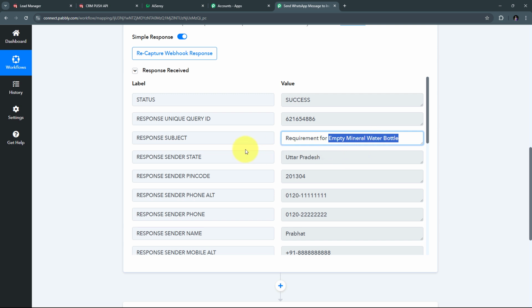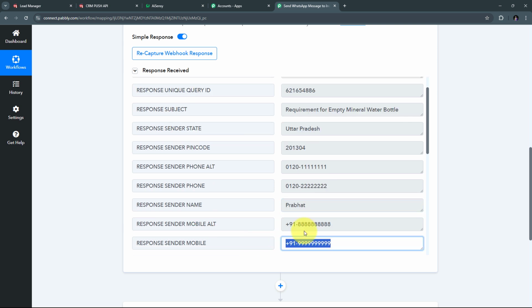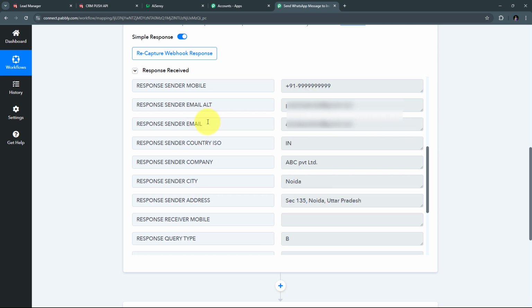an inquiry. I have the sender state that is Uttar Pradesh, I have the random pin code, I have the alternate phone number, I have the sender phone number, I have the name of my sender that is Prabhat, and here I have only received the first name of my sender. Also here I have the sender phone number, I have the alternate phone number, and I have received all the other details too.